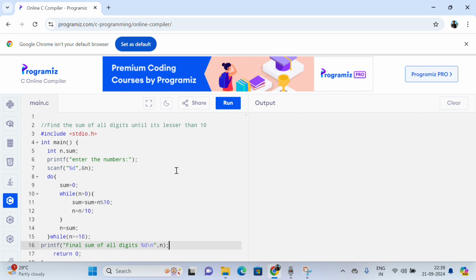So what is our question? Our question is for the sum of all digits to be a single digit, that is lesser than 10, because a single digit ends at 9, so it's lesser than 10. So I take an input, that is 123. It means 1 plus 2 plus 3, the output is 6. So let's run it. 123, and see, our output is 6.